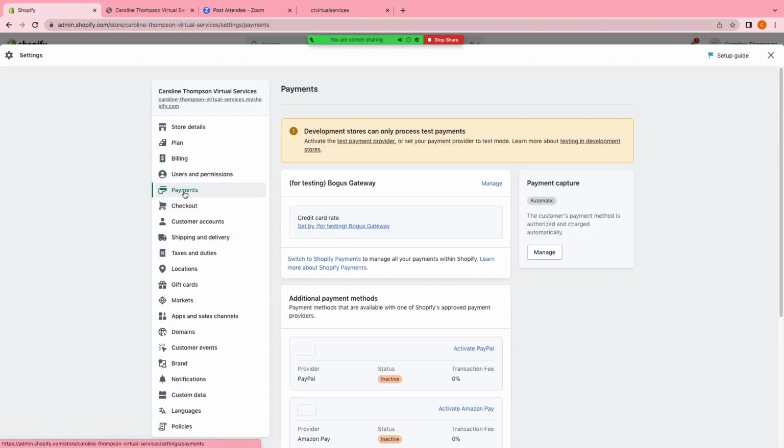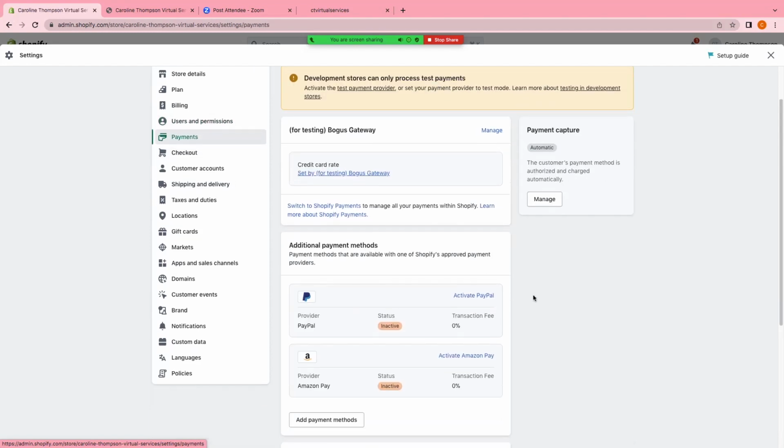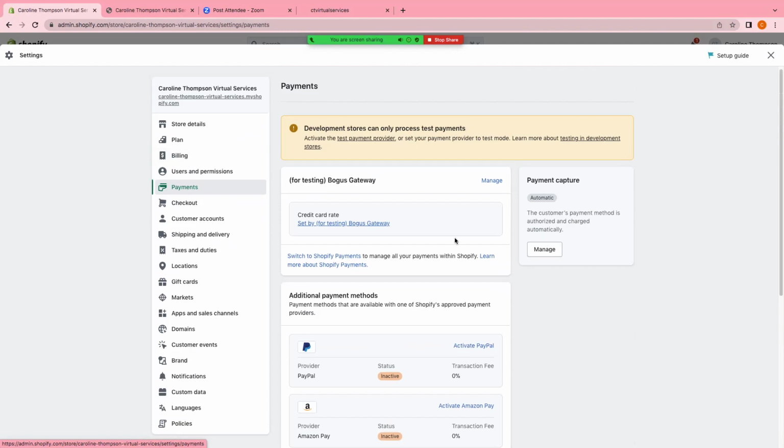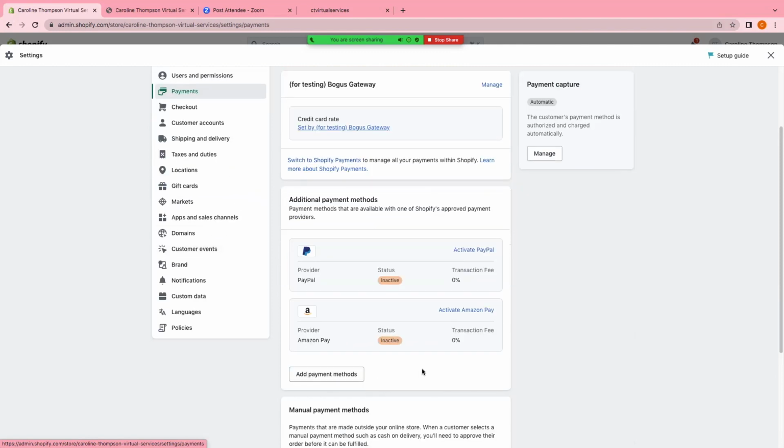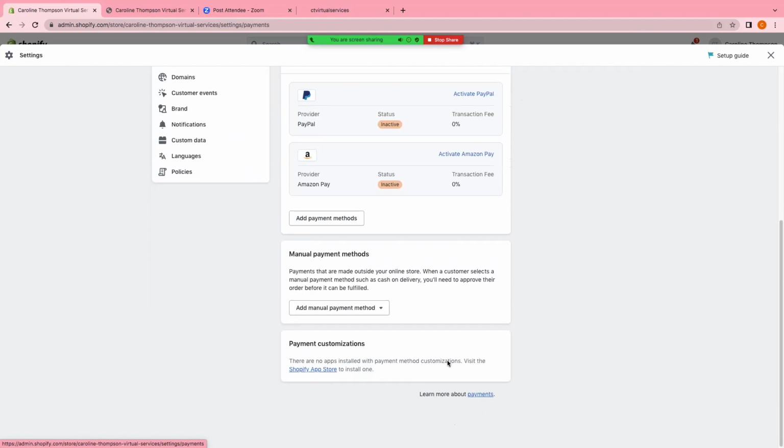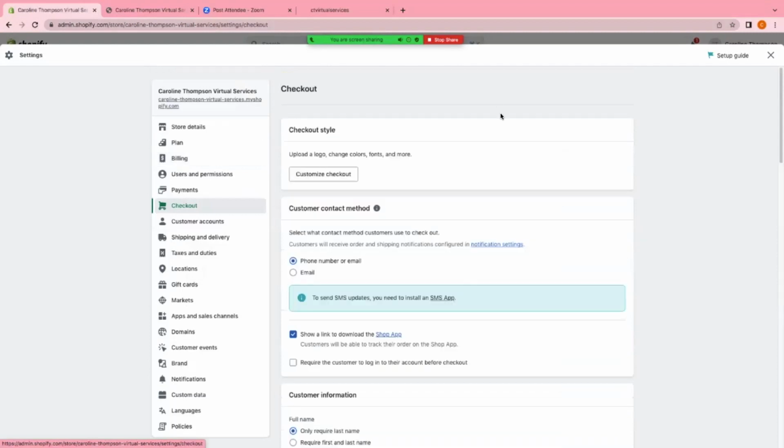Payments is where you will manage how you accept payments on your website. So right now, mine is just in a testing mode, but yours should say Shopify payments, and you can manage those settings here. After you receive your first order is when you can activate third-party payment methods like PayPal, and this is where you would manage all of those. Checkout is where you can manage your checkout settings.